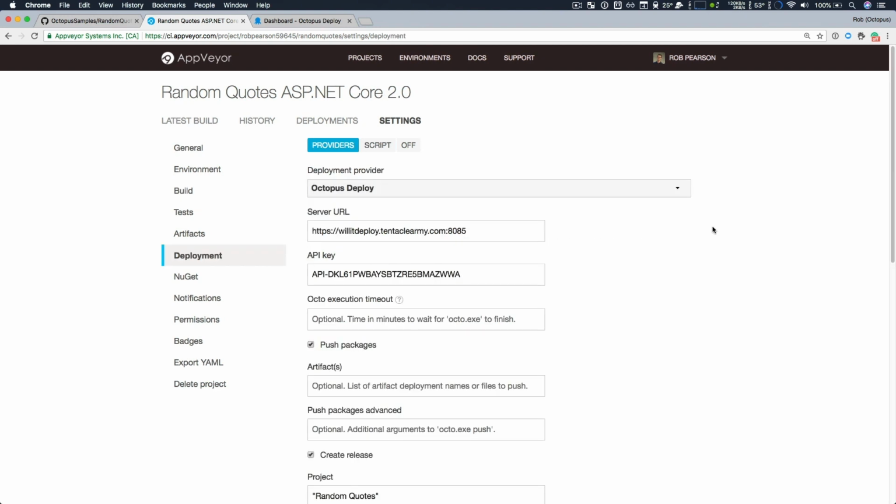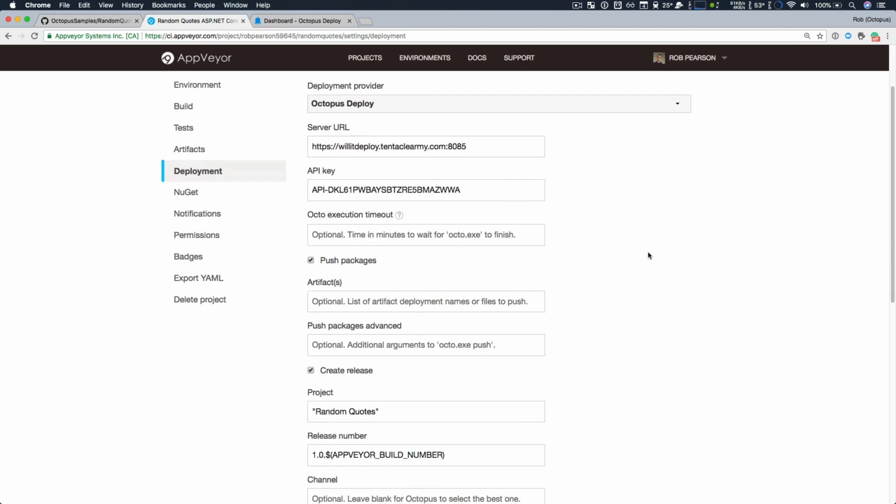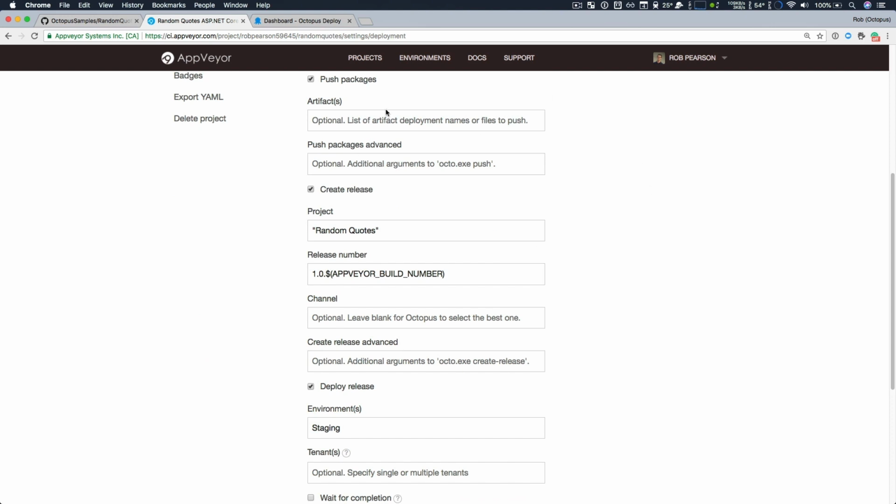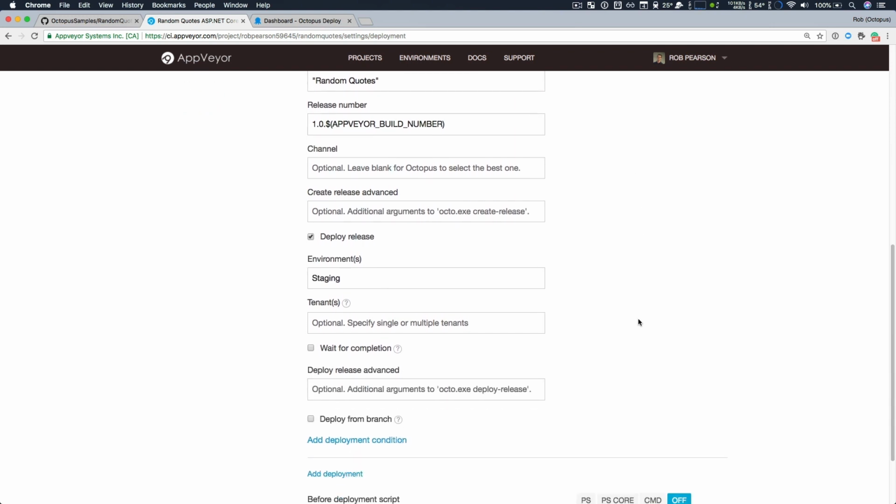Finally, if we look at our deployment settings, you can see we're using the Octopus Deploy deployment provider. We specify our server details, and then we're pushing our packages, we're creating a release for our project with a matching release number, and then finally, we're actually deploying that release to our staging environment automatically.